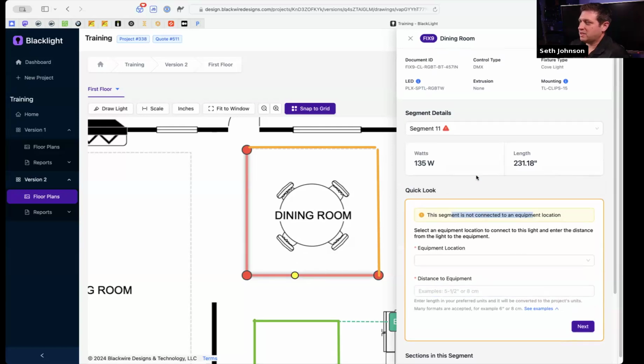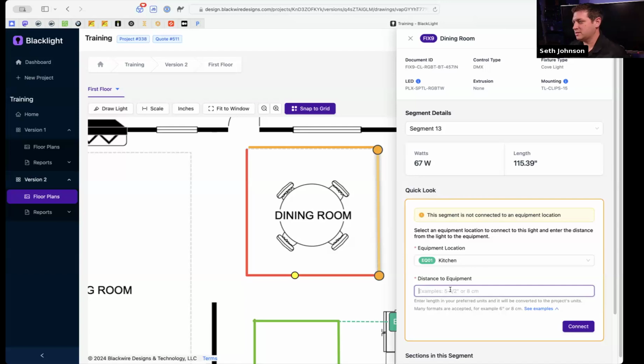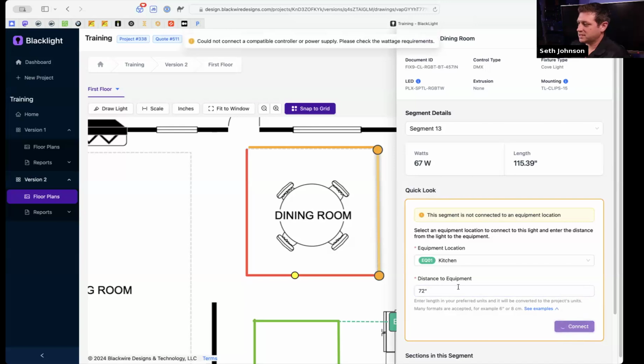But if you have warnings and everything, they're going to appear right here in the quick look section that tell you what the issues are that you're having with the equipment. If we go look at this fixture here, this segment here, it's going to tell us that it's not connected to an equipment location. And we can go ahead and do that. We'll say connect to the equipment, the kitchen. We're going to say this is like, I don't know, 6 feet away, connected in.